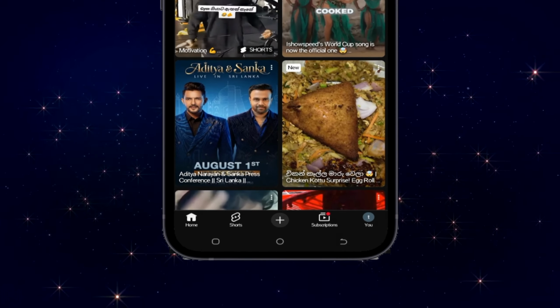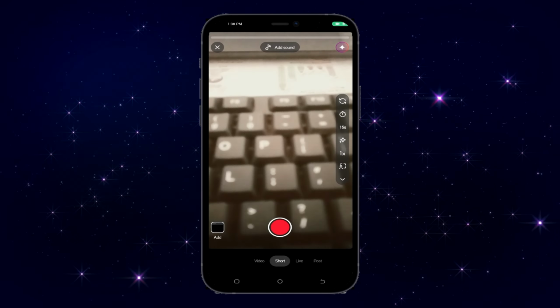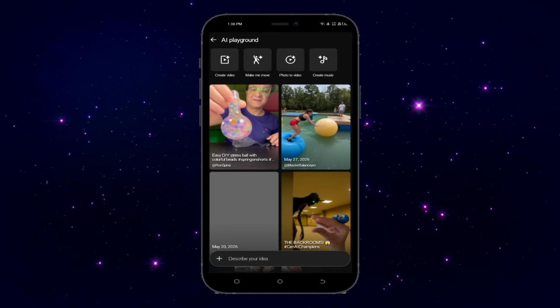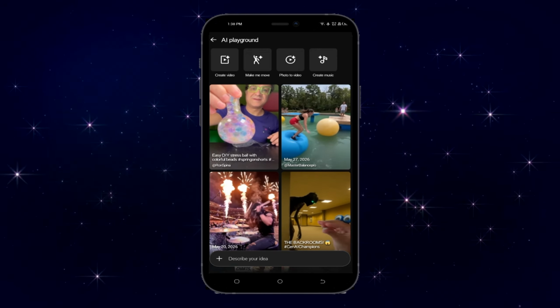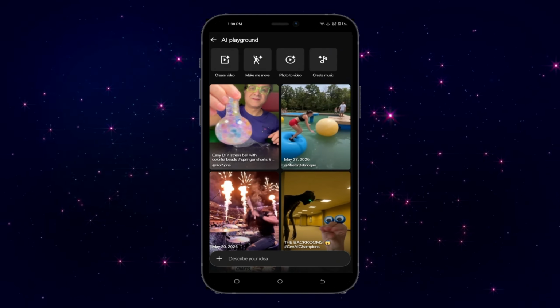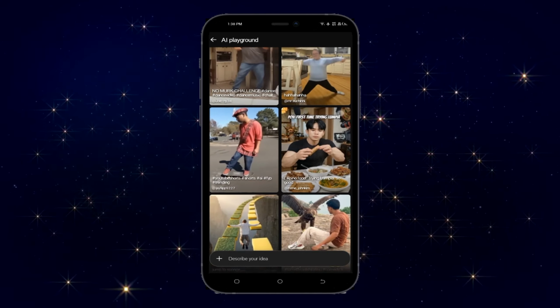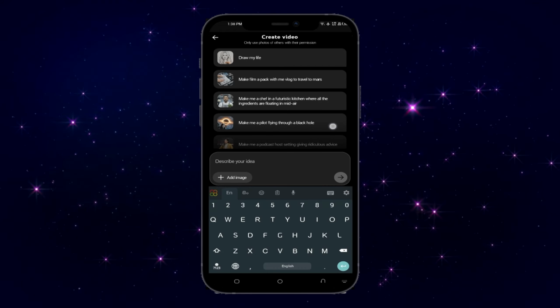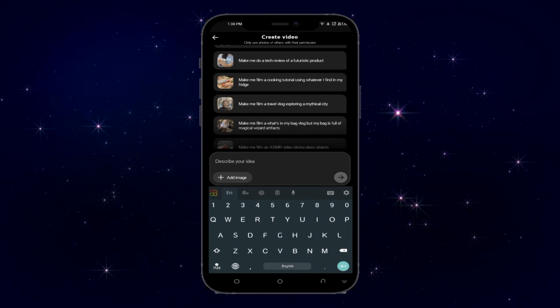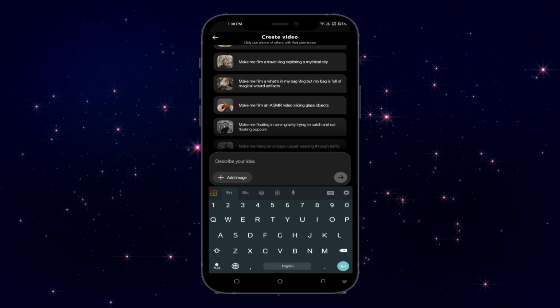Open your YouTube app, smash that plus icon at the bottom and hit the tiny sparkle star in the top right corner. Boom! You're officially in YouTube's secret AI lab. You'll see some insane community samples here. But look right at the bottom. That's your magic prompt box. You can generate text to video with custom sound in one tap.